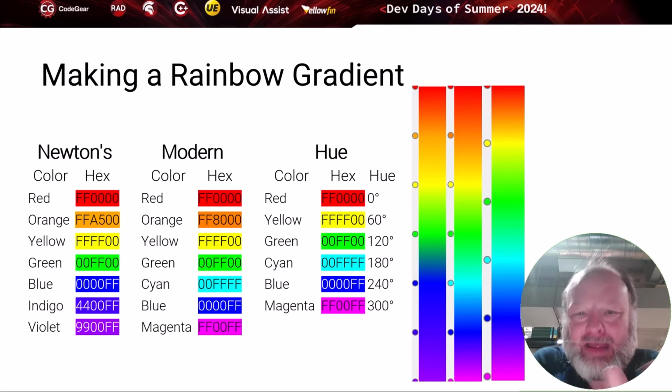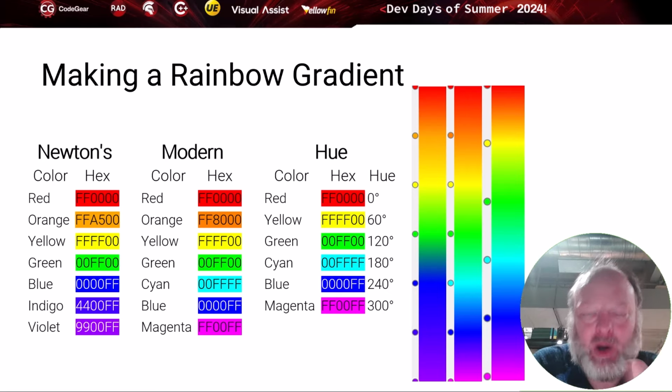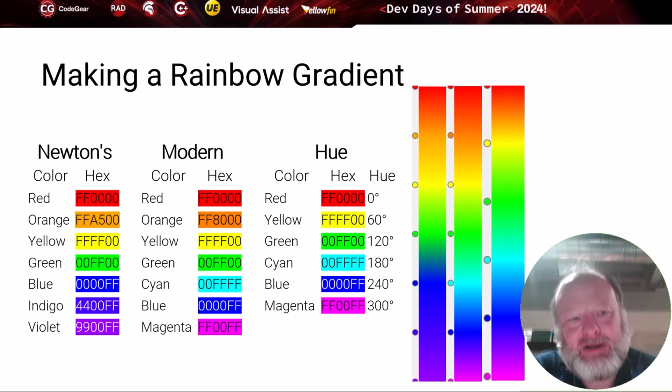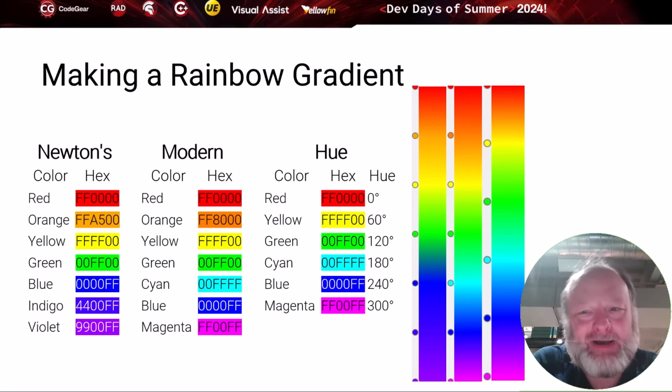Now, it depends on if you're doing a rainbow, because the rainbow doesn't wrap around, or doing a full gradient.